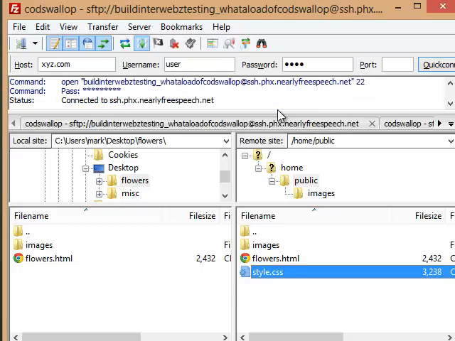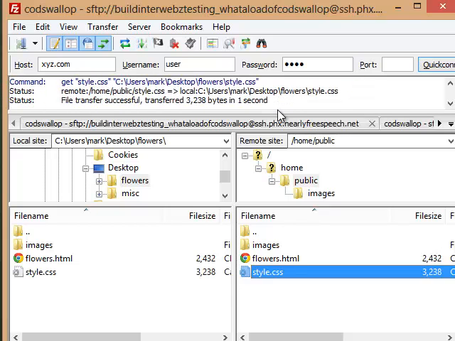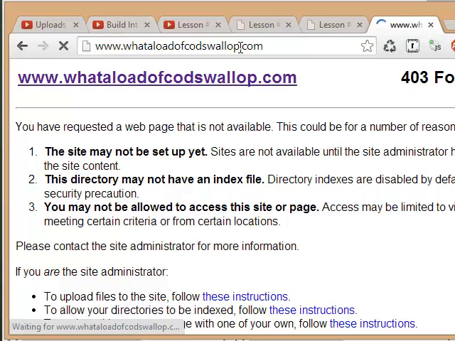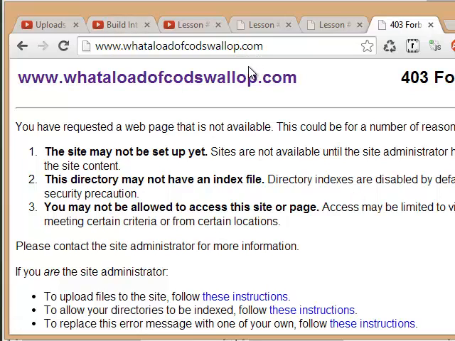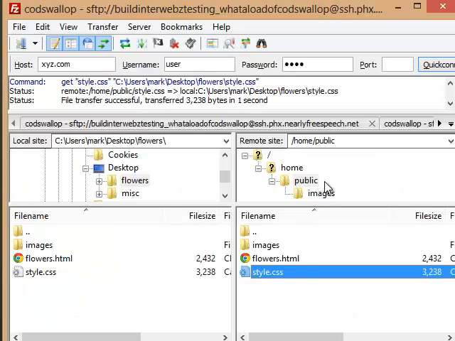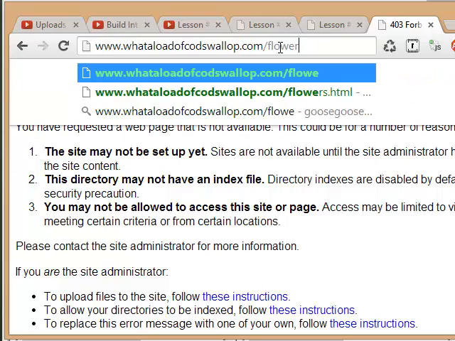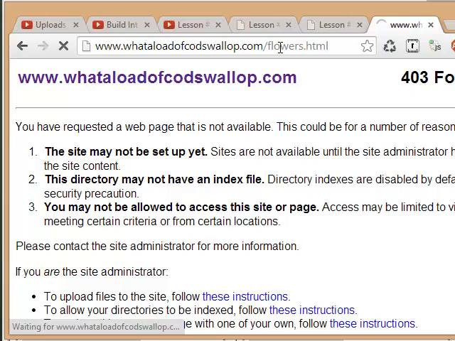So that's just going to download my style sheet real quick. Okay, so that's that. Let's talk about this. So now we've uploaded the flower stuff. And you would think if I reload this, it would show me the flower site, because flowers.html is sitting in the public directory, and the public directory is what people see. Actually, no, you need to type flowers.html here, and then it'll pull up.